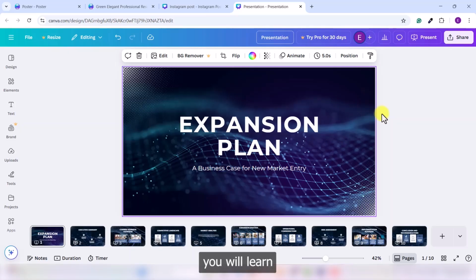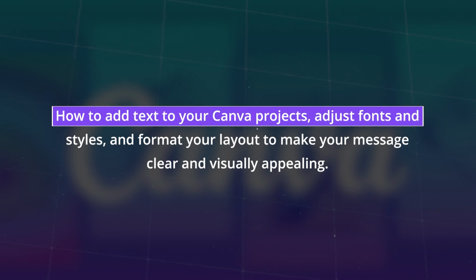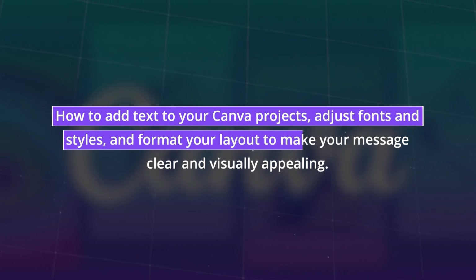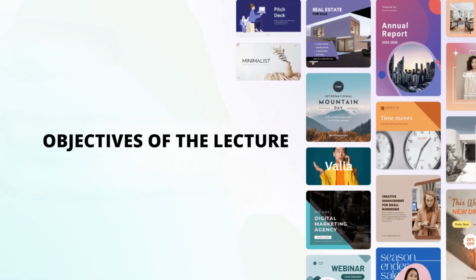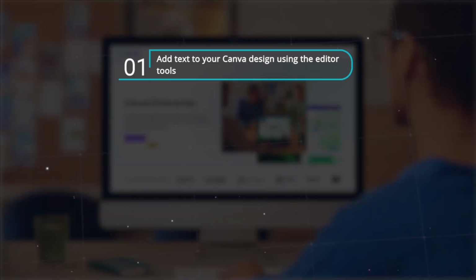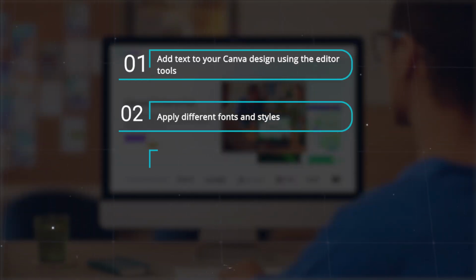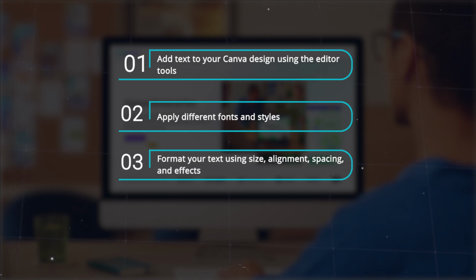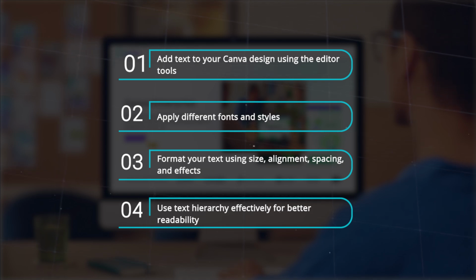In this lecture, you will learn how to add text to your Canva projects, adjust fonts and styles, and format your layout to make your message clear and visually appealing. Objectives of the lecture. By the end of this lecture, you will be able to add text to your Canva design using the editor tools, apply different fonts and styles, format your text using size, alignment, spacing, and effects, and use text hierarchy effectively for better readability.